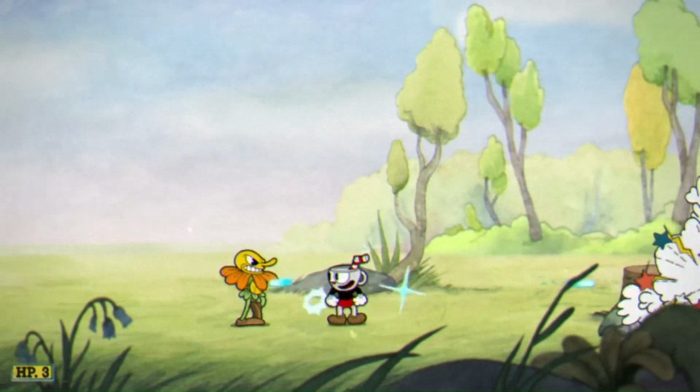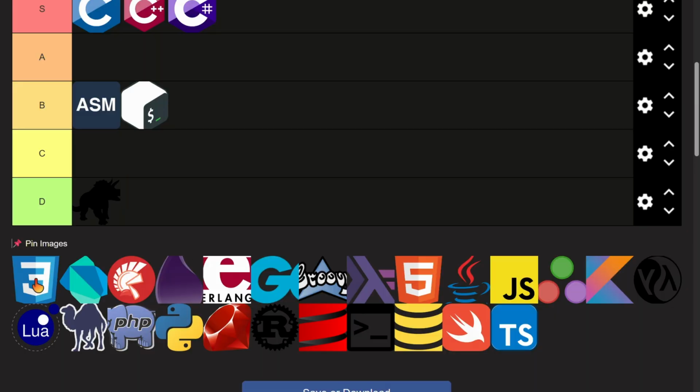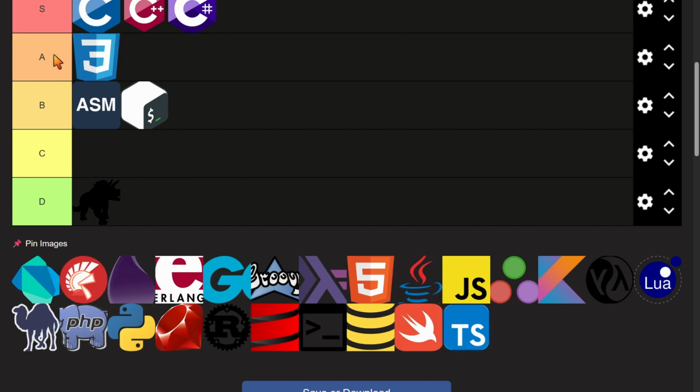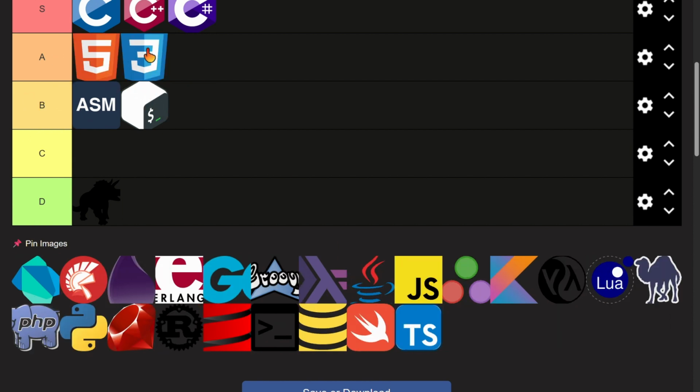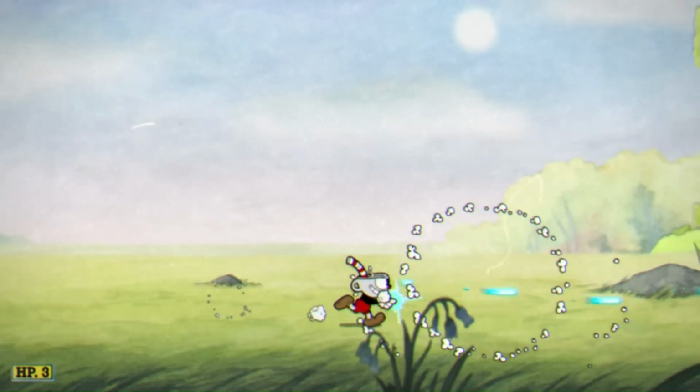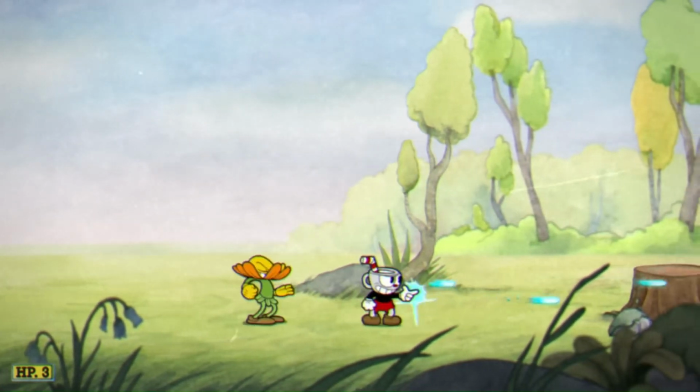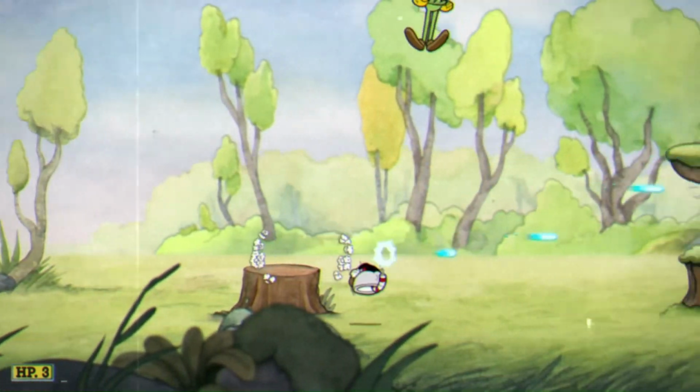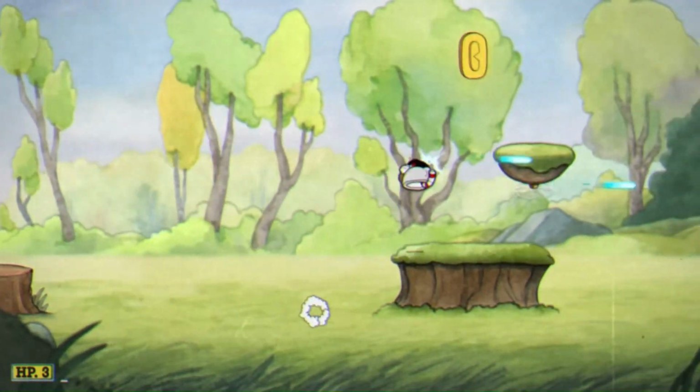Now let's talk about HTML and CSS. Technically they are not programming languages but rather technologies used to build and style web pages. However, every web developer will inevitably work with them. If you are involved in web development, HTML and CSS are absolutely essential. Because of their importance in web development, I would place them in the A tier.